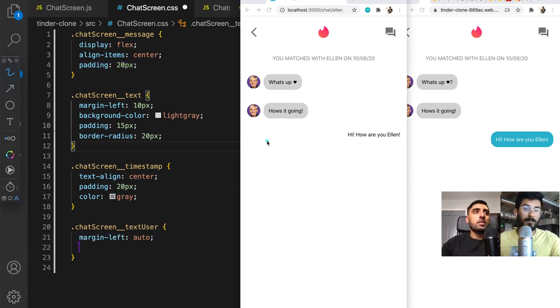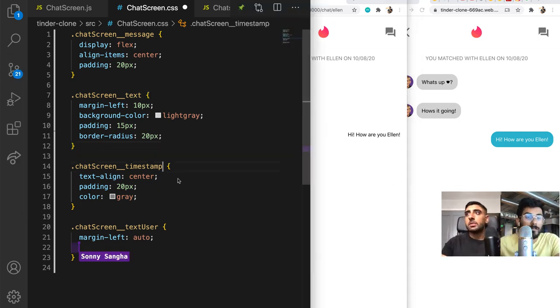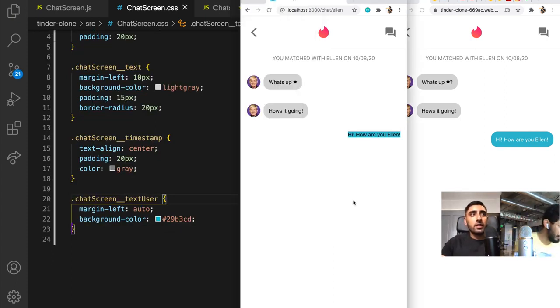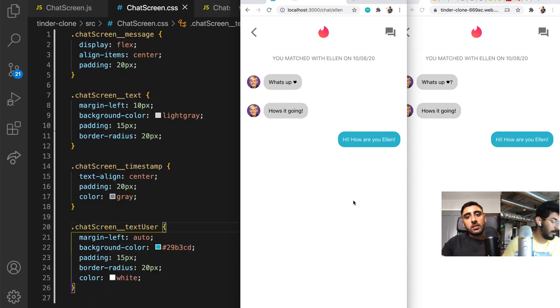Now we actually want to give it a background color of blue. This is the blue I found from the TINDER designs. So we go ahead and do that. And remember, it looks horrible right now, so I'm going to do the padding and border radius, and it will suddenly look very nice. There we go. And then the color of the text should be white. And there you go, we have the message coming through on that side. So it automatically starts to look really nice, and that's from very simple rules in place right now.